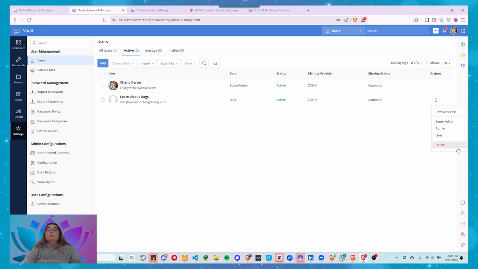If I think there's a problem, or if they're leaving and I want to make sure that they don't have access to our passwords, I can revoke their access. If I think their account has been compromised, I can revoke their access. I can also escalate their privileges, so I can make them an admin or a super admin.